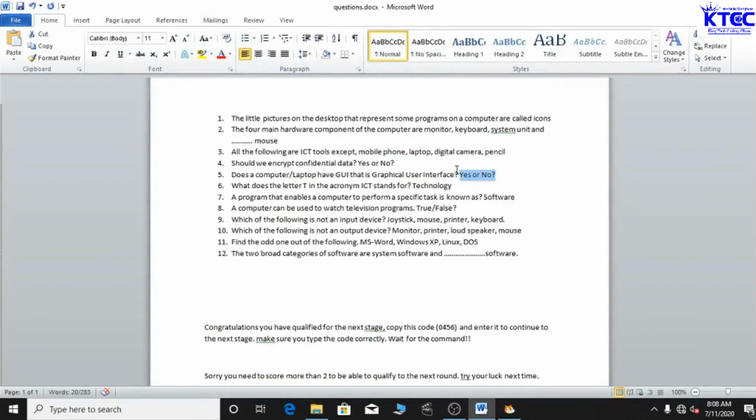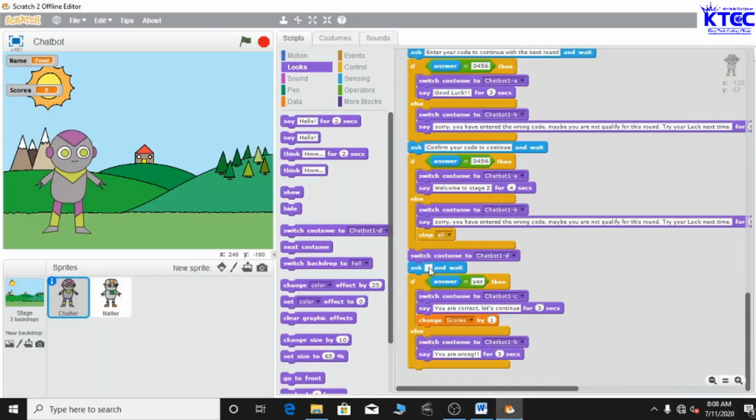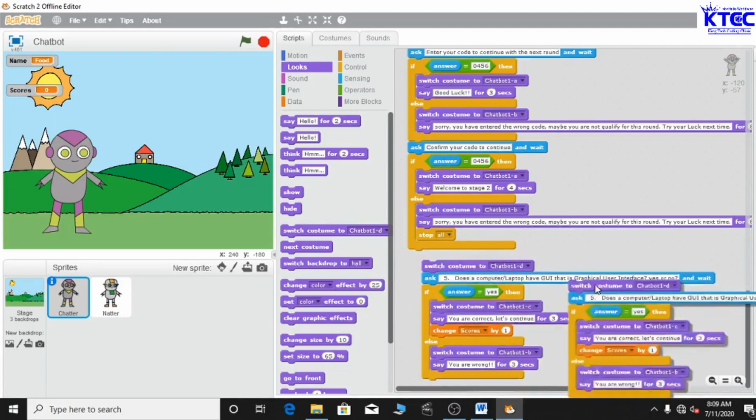Does a computer? Yes. So just copy this. Question 5. Does a computer? So let me just change it to lowercase letters. Yeah, so it's continue. So you say let's continue. But if it's wrong, it's also taken care of. So you can duplicate this now. Keep it here.